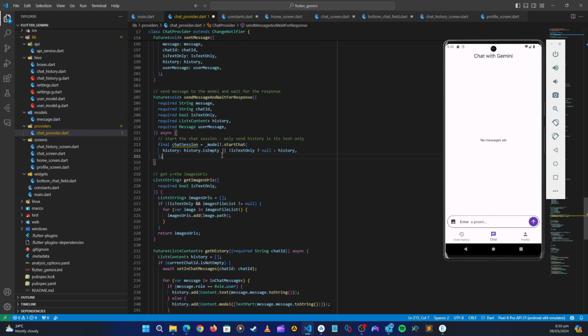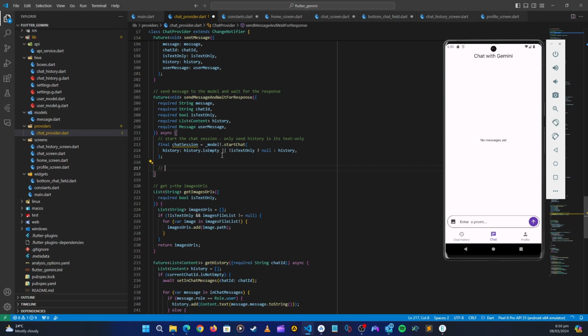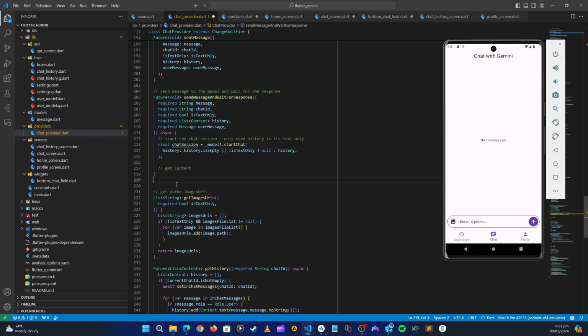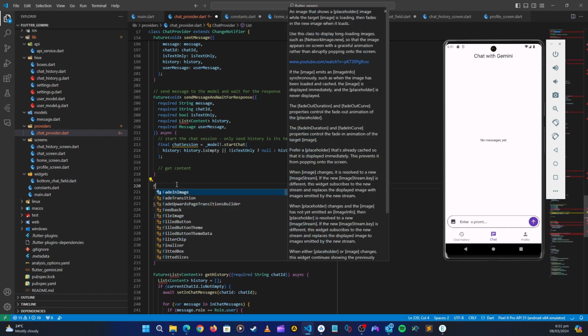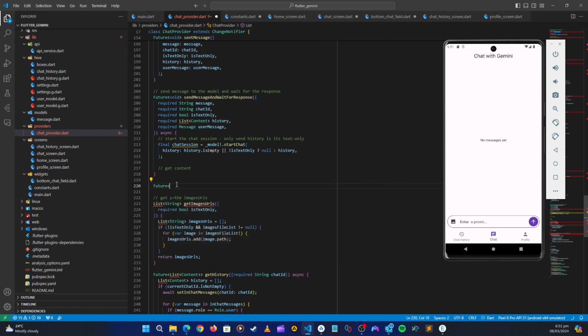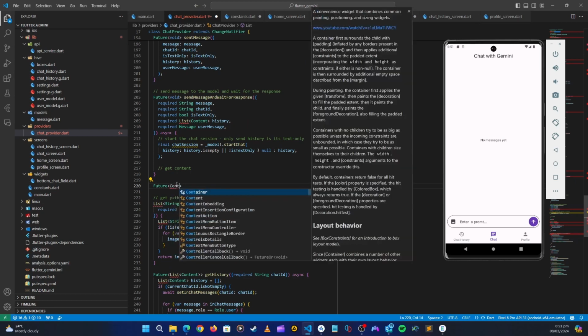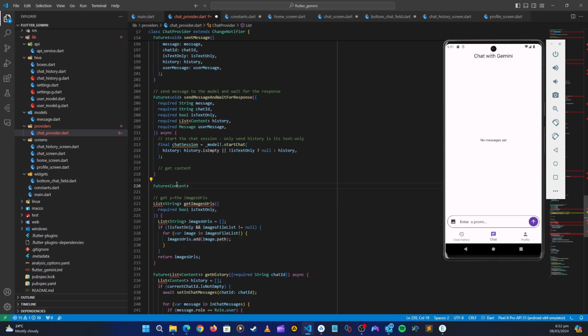Now after that we need to say get content, the content that we are going to send to the model. Now let's create this method to get content down here. So here let's have a Future void. Okay, so here we're going to return not void. We have to return the content. So get content.